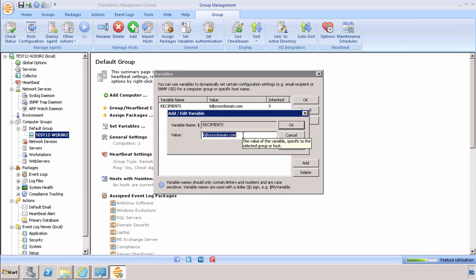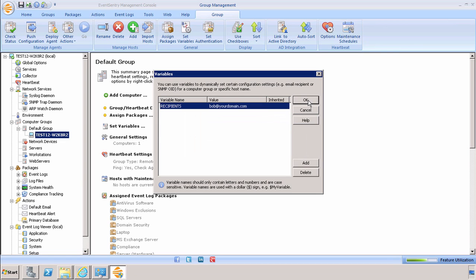So let's say that this test 12 machine needs to be monitored by bob@yourdomain.com. And now when the default email alert action is triggered, it's going to send to the recipients variable, which for this specific computer is now containing the value of bob@yourdomain.com.